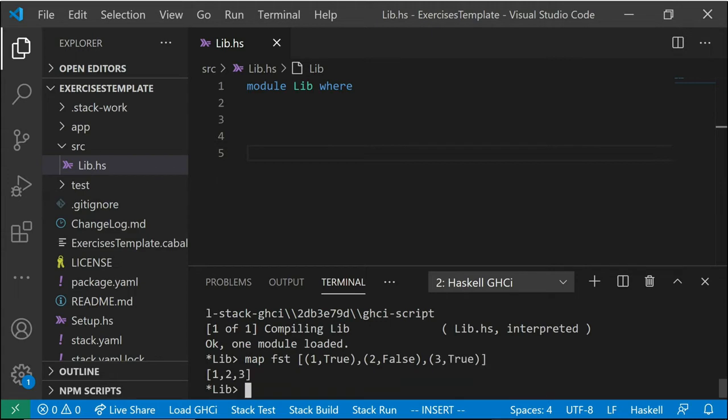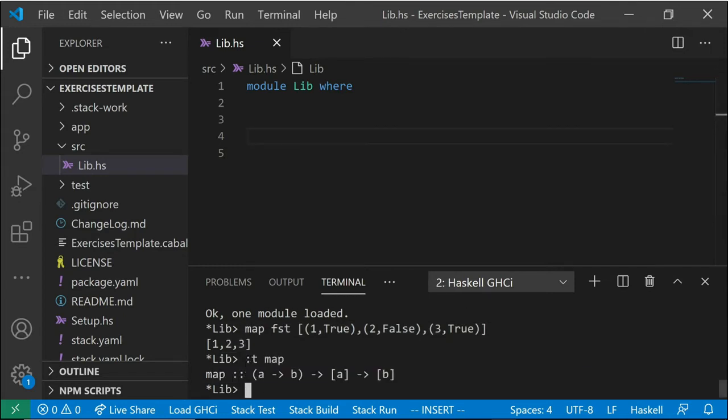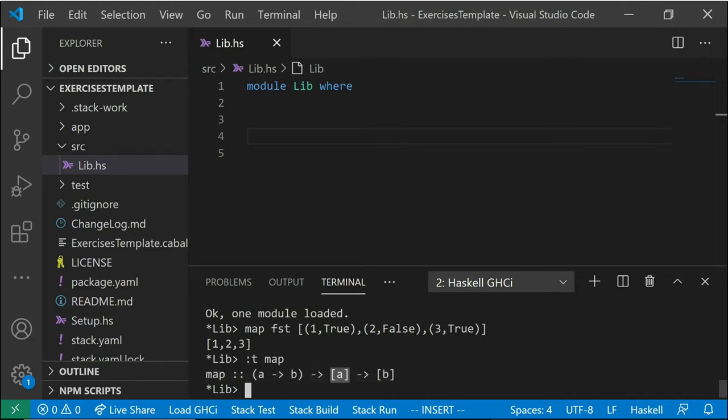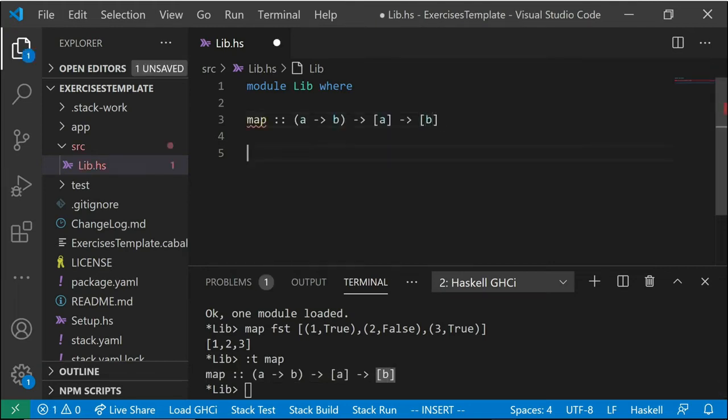And we get back a list of 1, 2, 3 like this. Okay, so let's look at the type. The type of the map function is a function that takes an A to a B and a list of A and then returns a list of B. So let's paste this up here just to keep track of it.